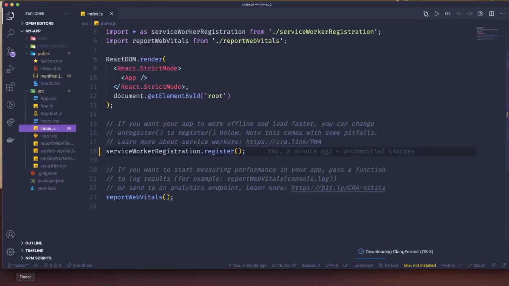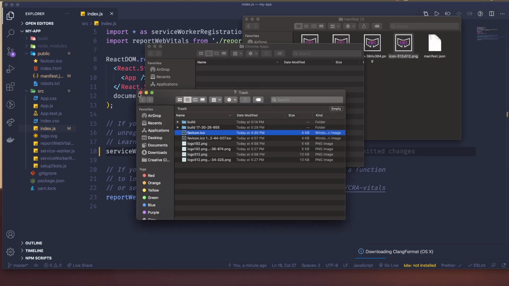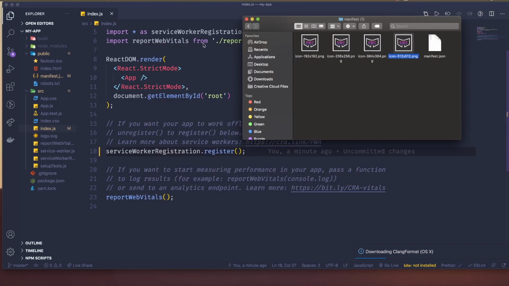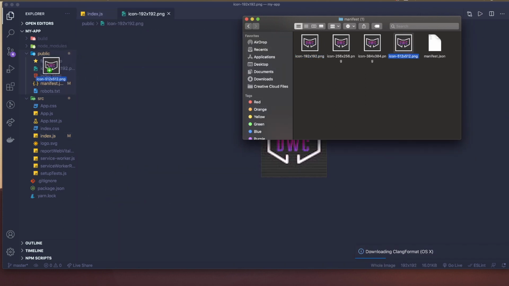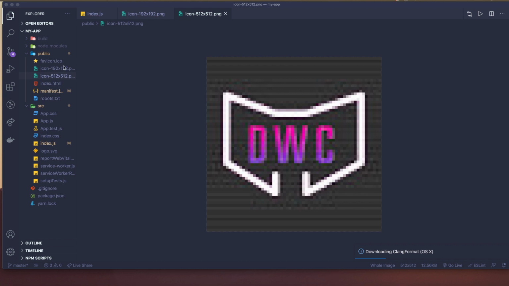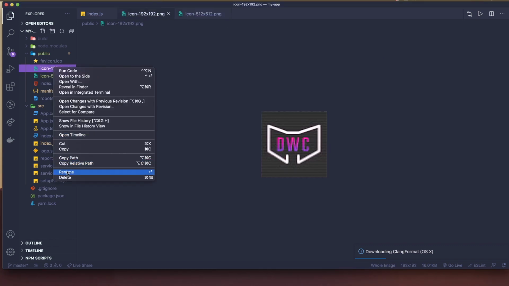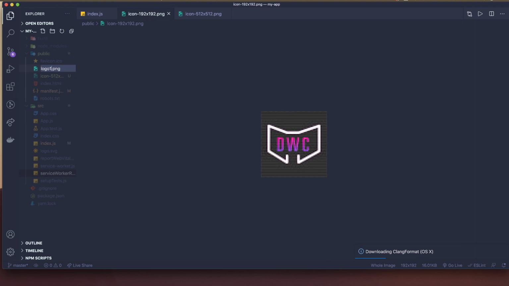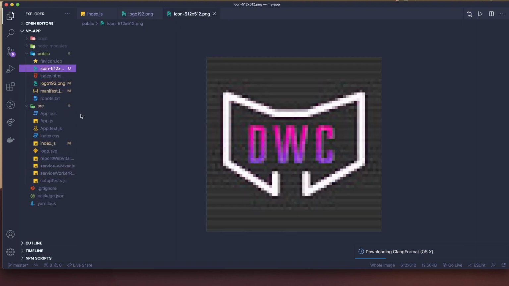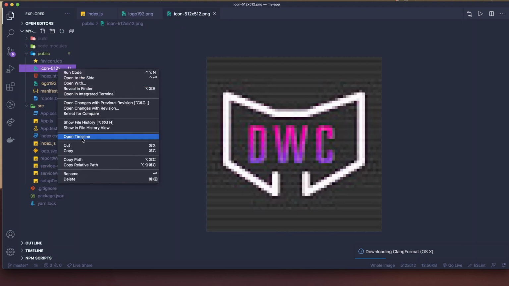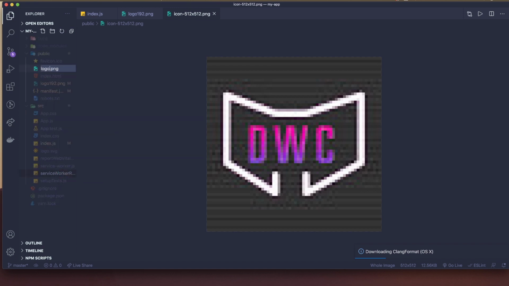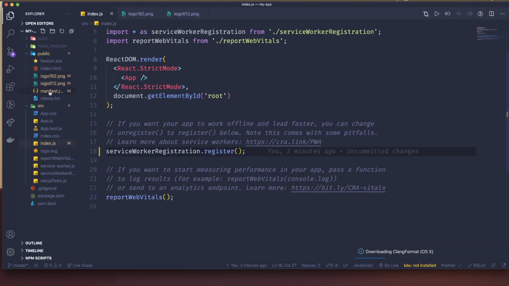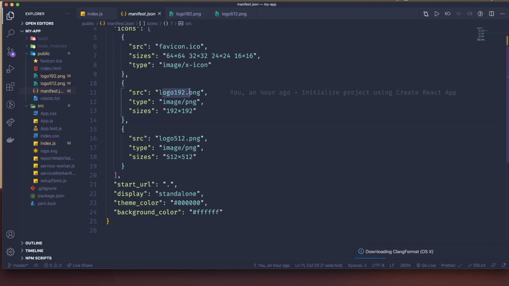After that, I'm gonna open the folder and close this one. This is the image that we just generated, and I just drag and drop it. All right, so next I'm gonna change this name to logo192, and this one is going to be the logo512. After that, the names are going to match right here. That's why I'm just changing the names outside right here.